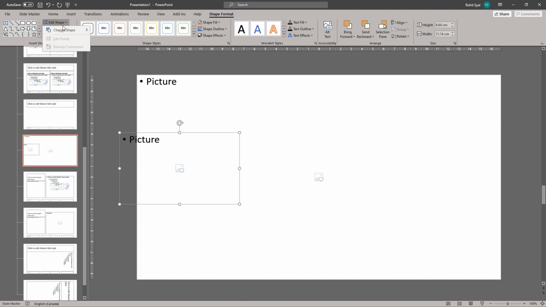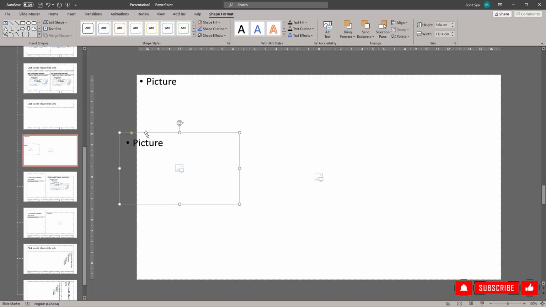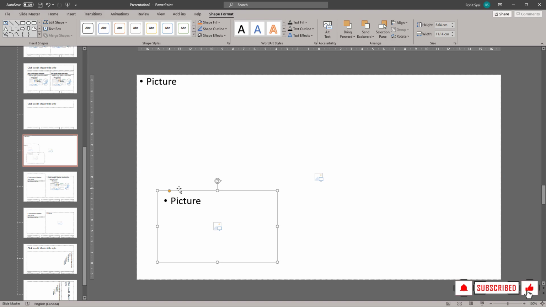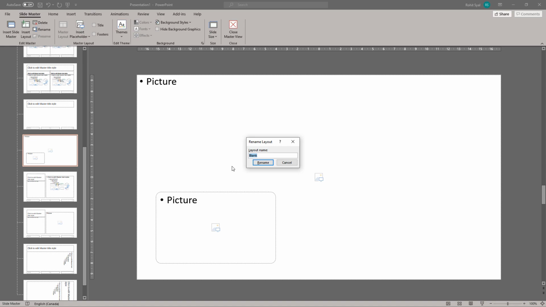Then go to Edit Shape, change shape to rounded rectangle. You can adjust the angles. And that's pretty much it. Let's rename our layout to glass.